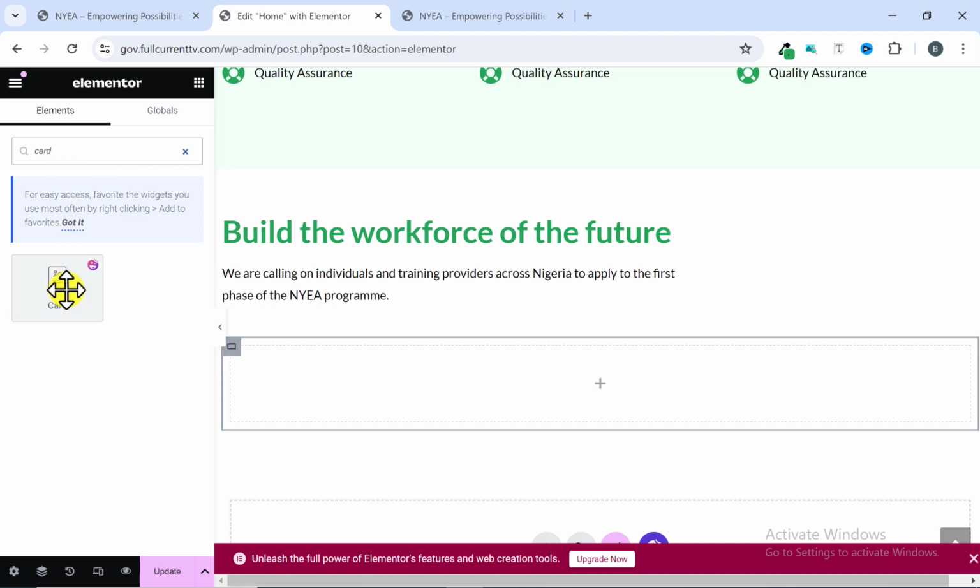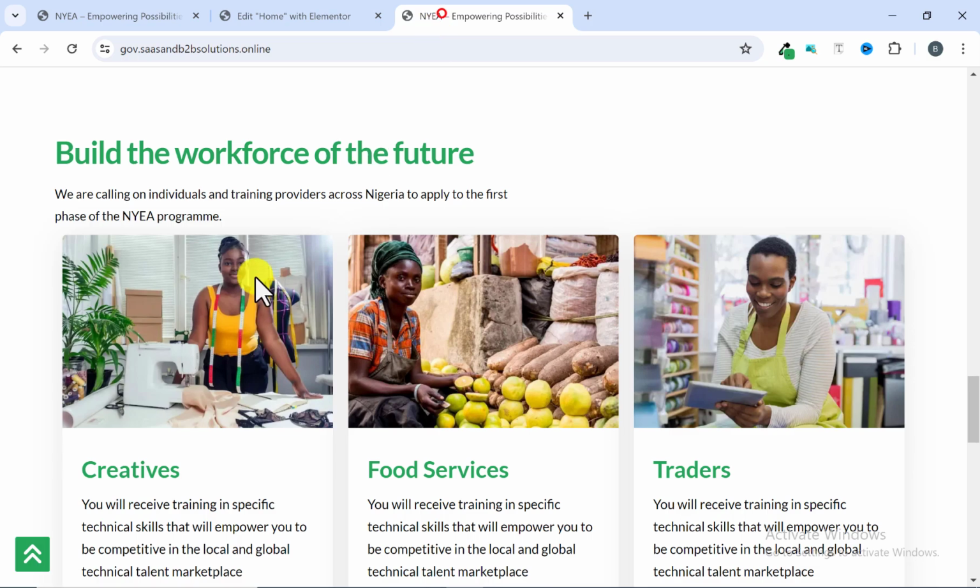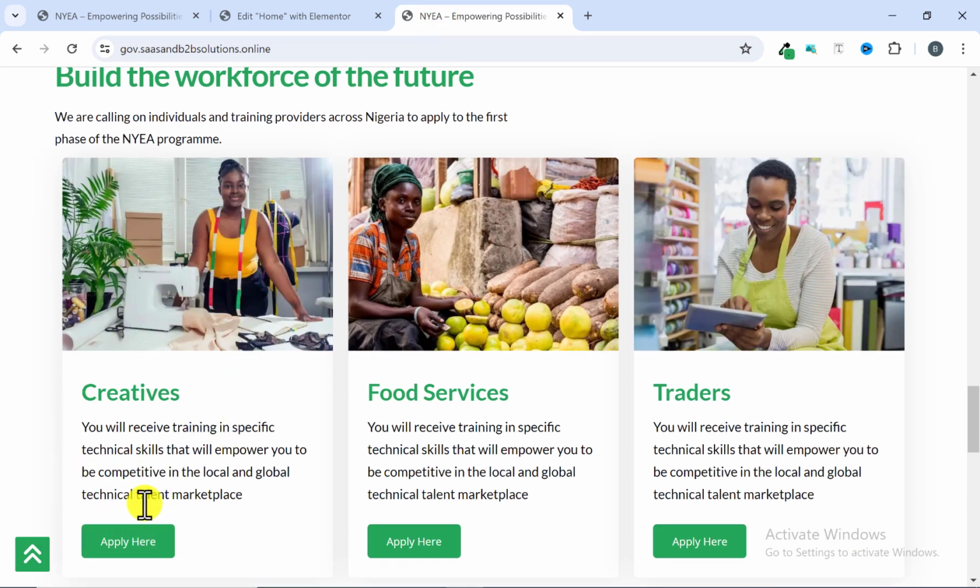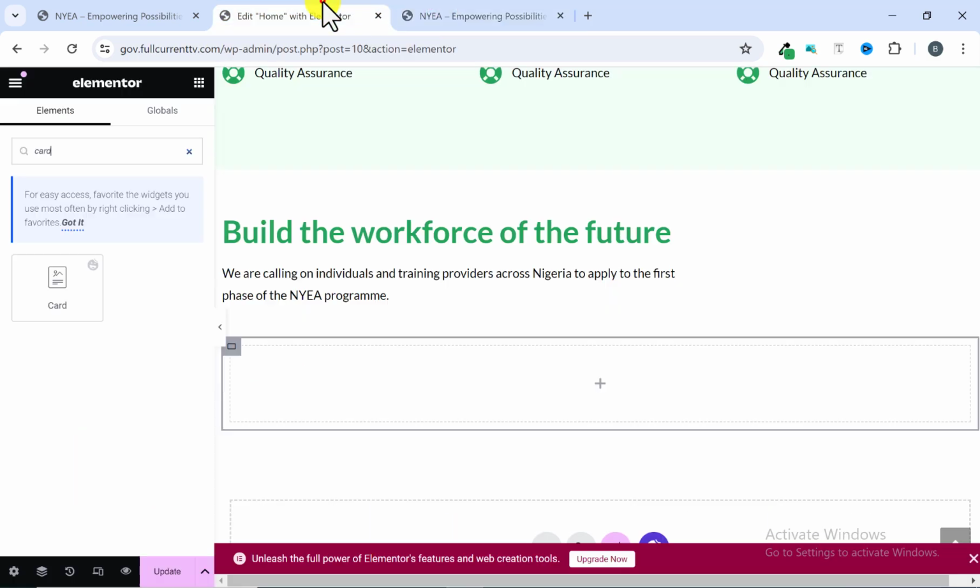Just type card, and then you see we have an element called card. So this is a card. This entire section is a card. It's an element. Now the reason we have this element is because we installed a plugin called Happy Add-ons. So this plugin now gives us this element. So if you don't install this plugin, you're not going to be seeing this here.